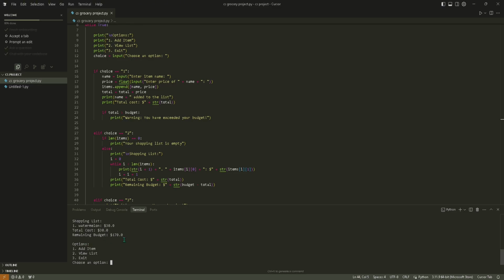So let's add another item to make sure we can have multiple items in the list. Let's say berries. The price of the berries is $50, let's just say. Now let's view the list. Here you go, shopping list, watermelon is $30, berries is $50, total cost is $80.